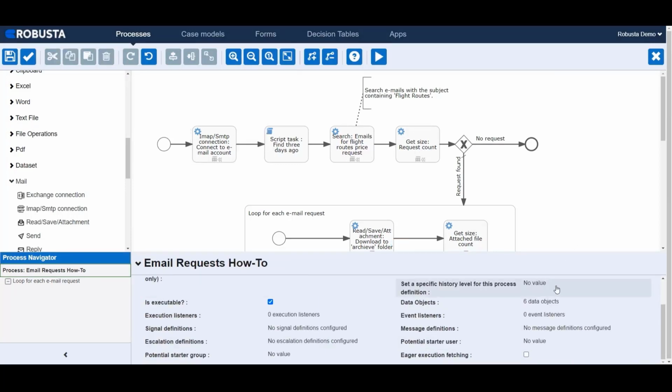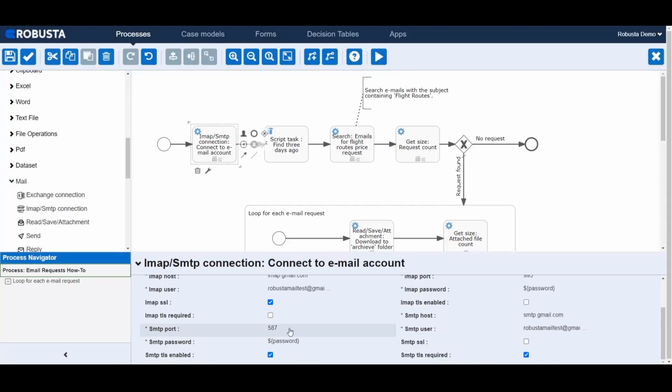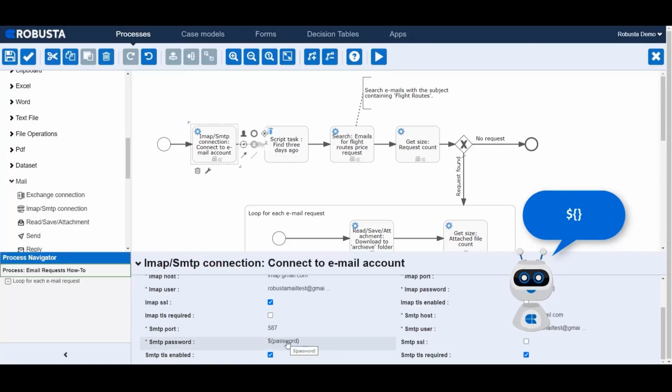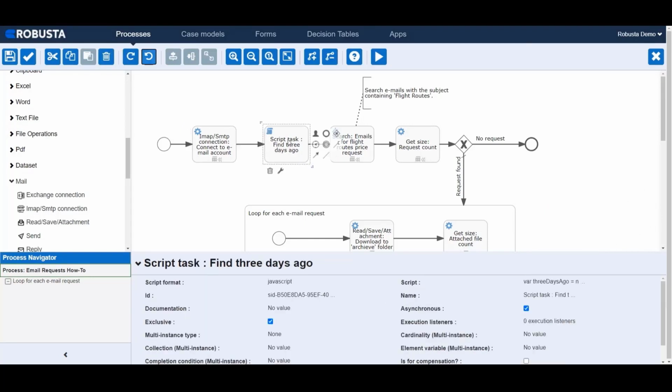Then, in the dataObject field, which allows us to define a variable and use it in any activity in the process, we defined a variable named password and used it in the password fields. We need to write the variable name between curly braces after a $ sign. After the connection is done, we found the date 3 days before today, which we want to use as the minimum date in mail search activity, with the script task activity. We used the JavaScript to find the date.